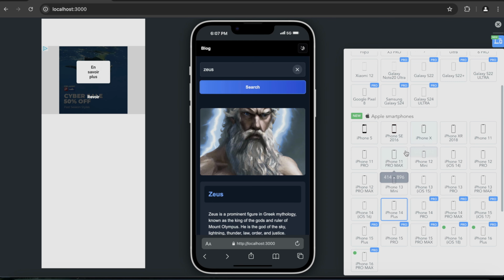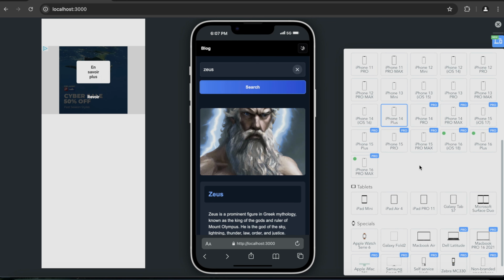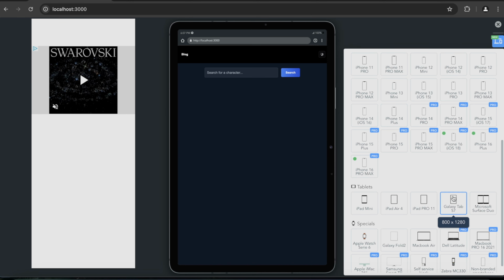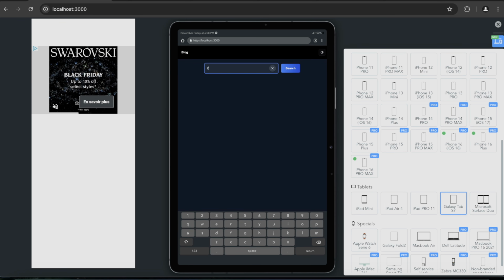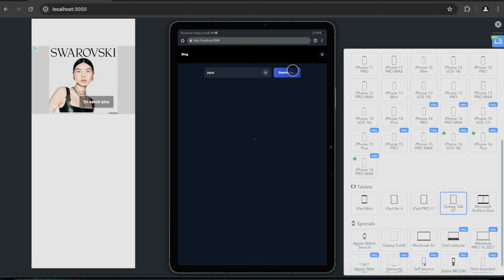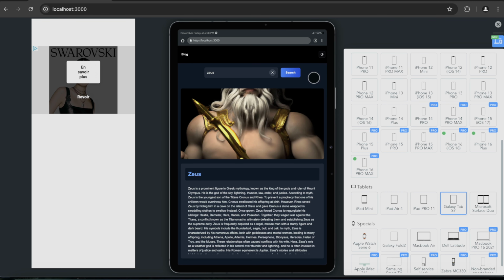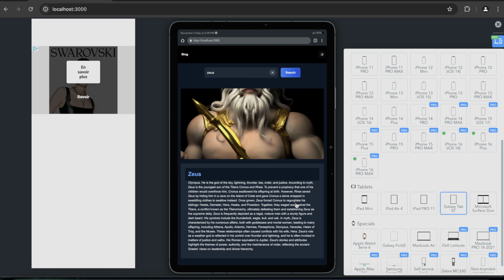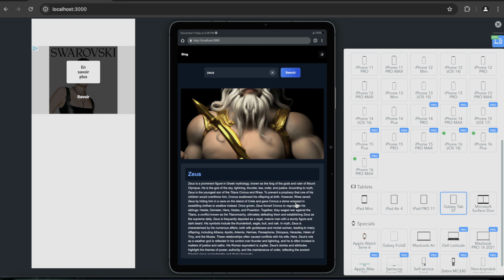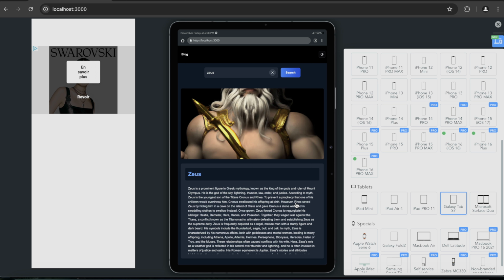Let's try a tablet. If we go over to Galaxy Tab S7, we try Zeus one more time. We just want to use Zeus for right now because that is saved in the database. Once again, it's probably going to use another image because that does expire pretty quickly. As you can see, it does render the data pretty accurately and responsively.